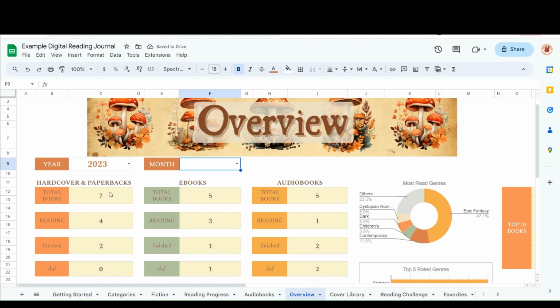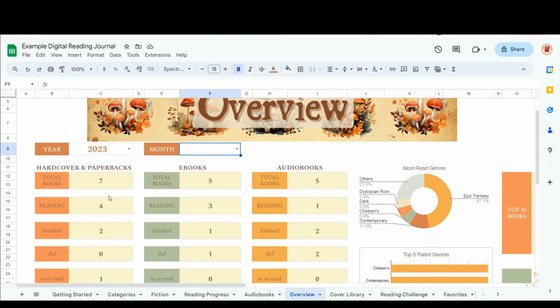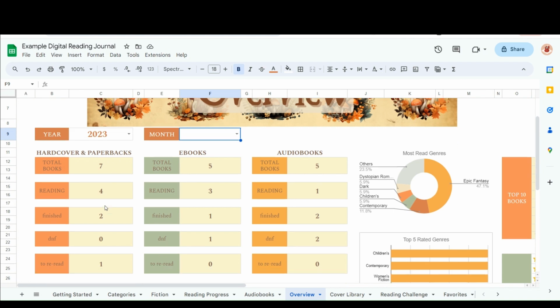So we have put that in the year 2023, we have added 7 total hardcover and paperbacks, 4 of which we are currently reading, 2 of which we had finished, 1 we did not finish, and 1 to reread. That's the one that we just put in for the BFG. Ebooks, same thing. It gives you a breakdown. And audiobooks, same thing. There's a little pie chart here with what your most read genres are.